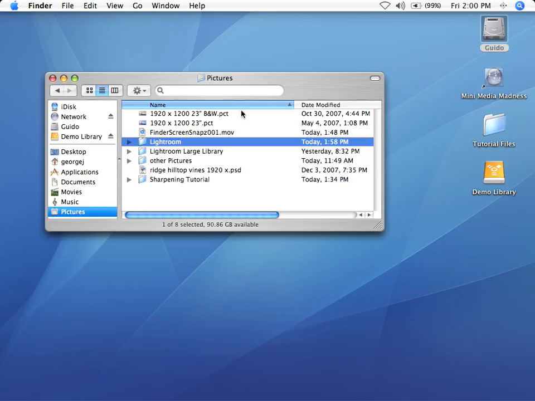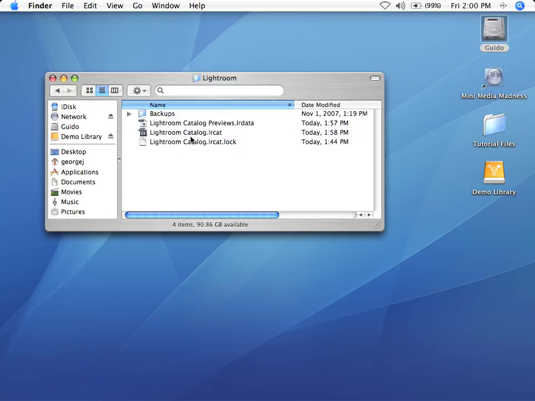Right now, I just want to peek into this folder for a minute and talk about what's inside. Open it up, and you'll find two files: the catalog.lrcat file and the previews.lrdata file. The previews file is where Lightroom stores those RGB previews we've been talking about. And the catalog file is where it stores all the other information about your photos, the metadata.